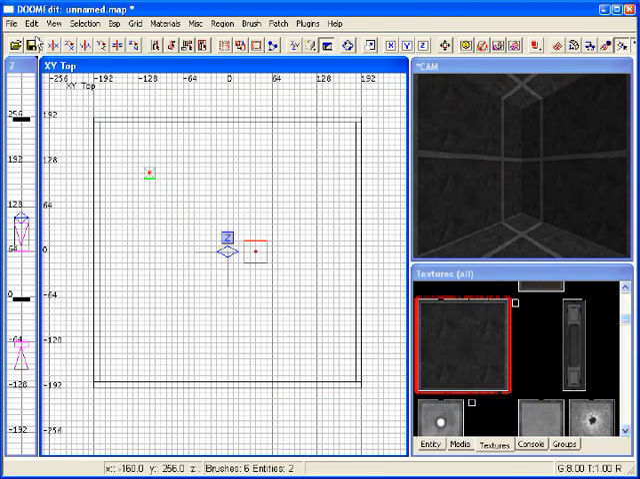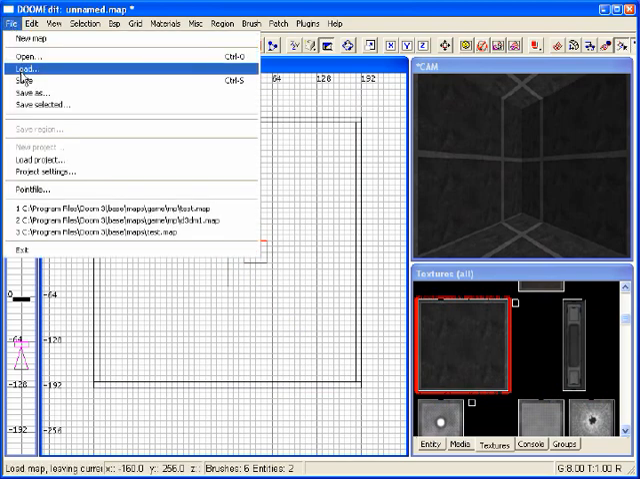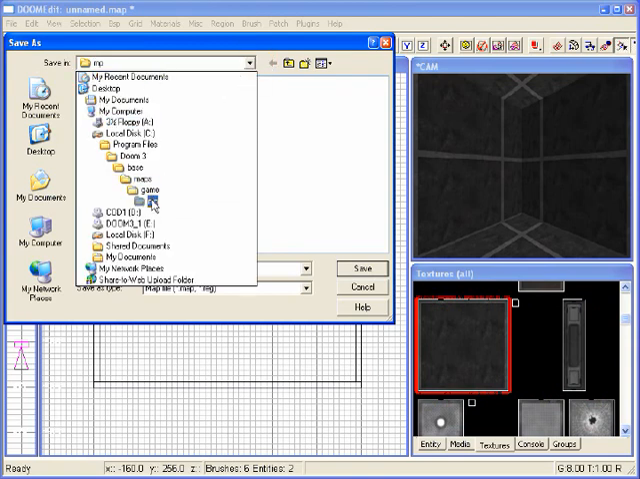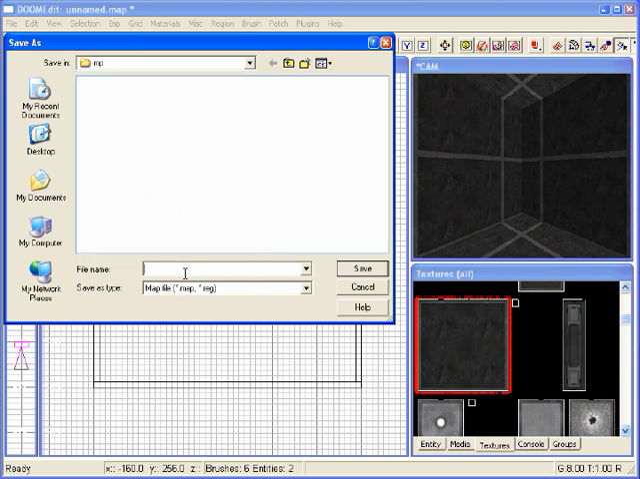Now we want to save our map. File, save. Now make sure that we save this. As a setup tutorial on modsonline.com points out, we need to create this MP, multiplayer directory. We want to save in there. We'll call this one test.